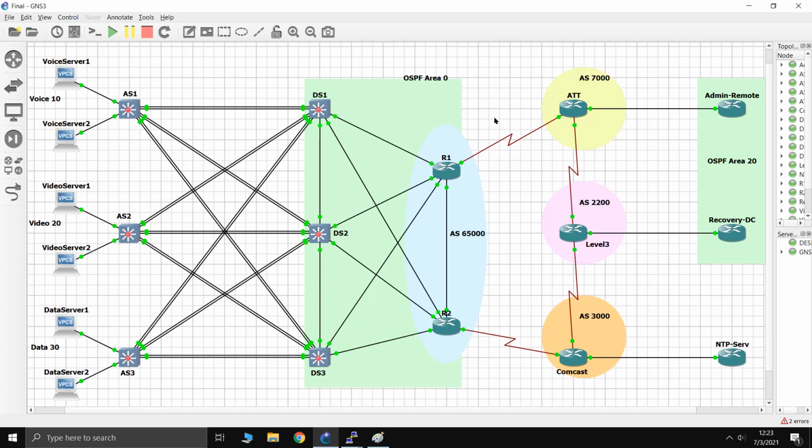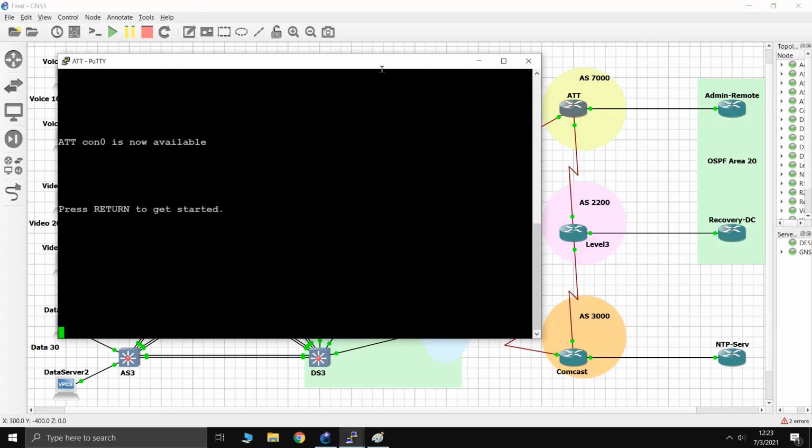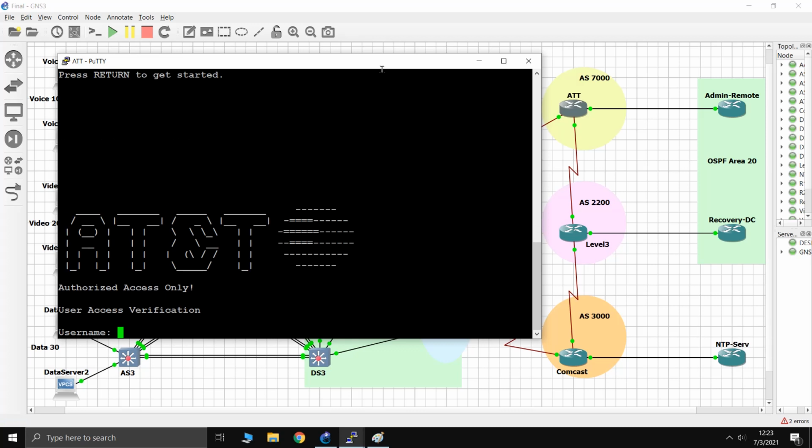Next, let's move up to AT&T here with what they're doing to make sure that our private address space, our RFC 1918 spaces, are not being broadcast to everybody.